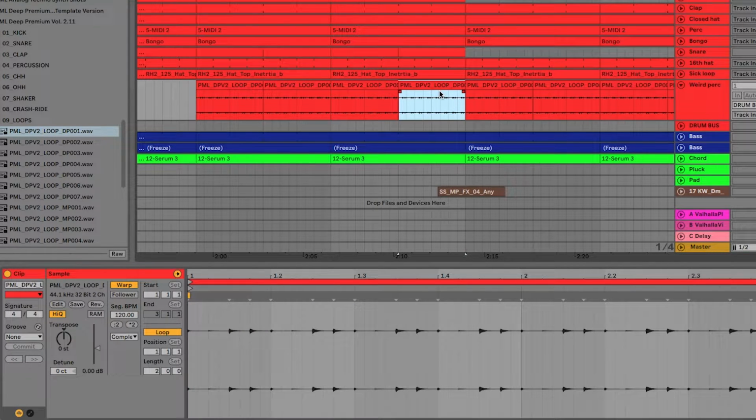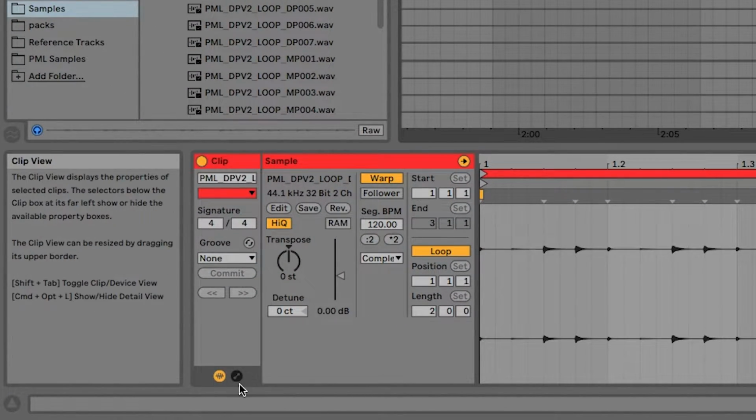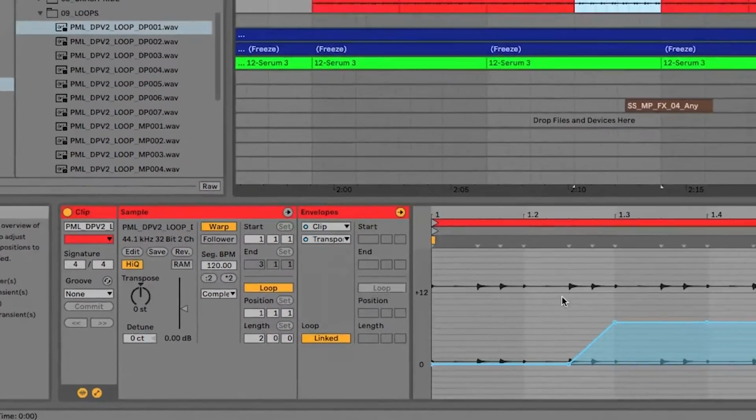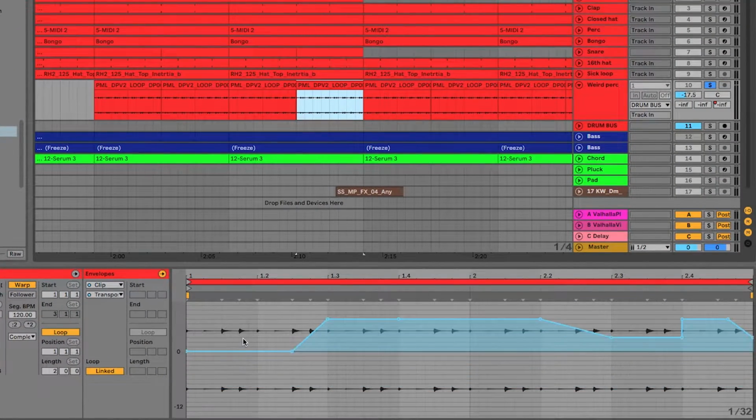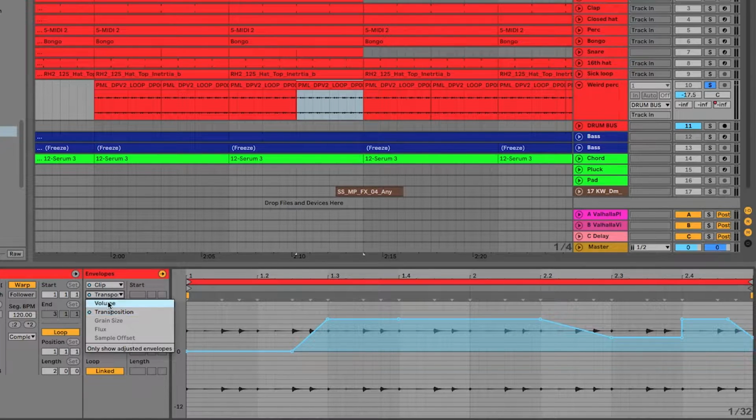Now, in order to make the pitch go up and down, I used an envelope. And to show the envelopes, you use this button just down here. And then here, you can see that I've basically just drawn in automation for the pitch. So you want to come to clip in this first drop-down menu, and you want to come to transposition. Transposition is just pitch shifting up and down, essentially. So if I play this, you'll see and hear where the pitch goes up and down.